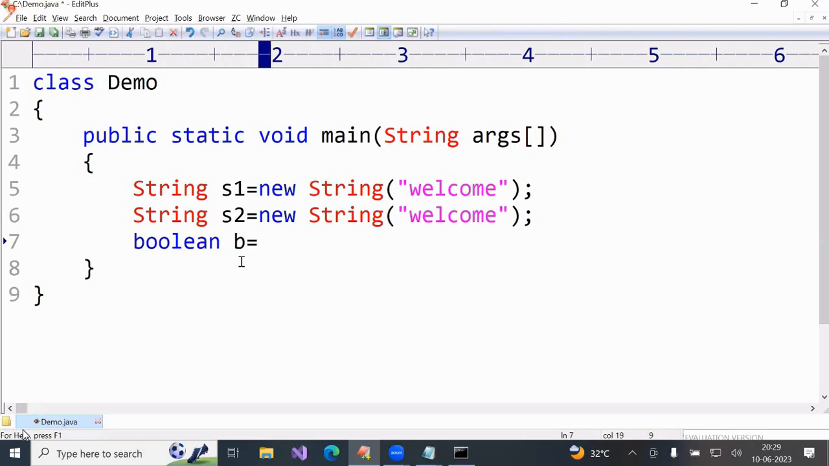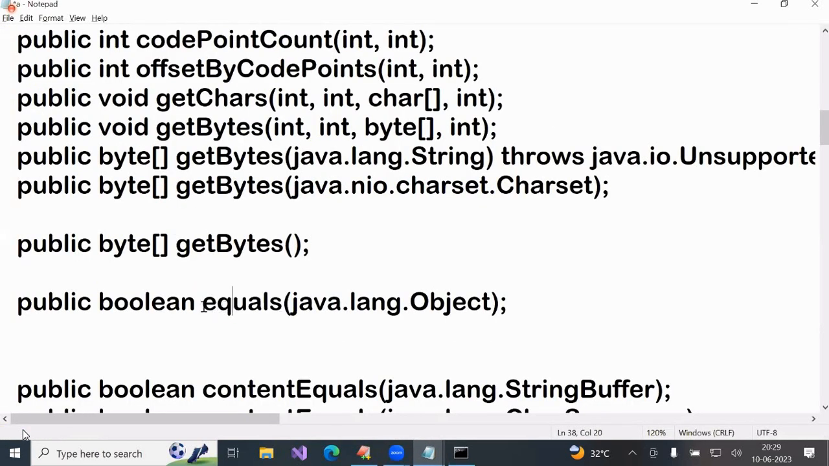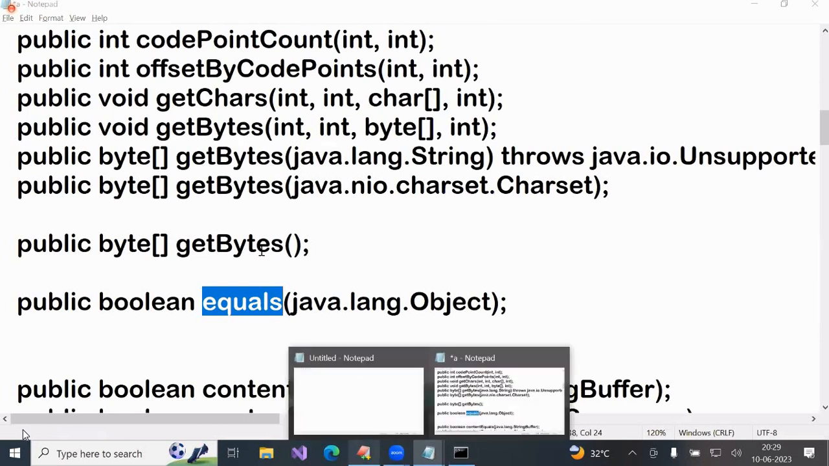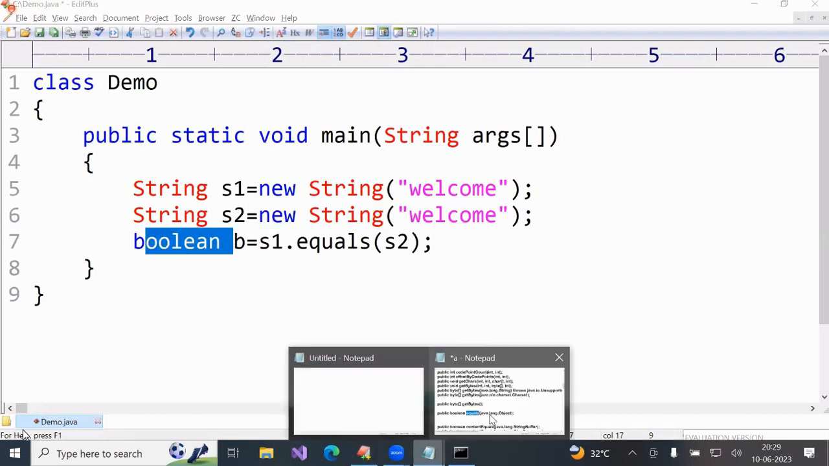Boolean b equal to s1.equals(s2). Now, the equals method is in which class? String class. Is it an instance method or a class method? Instance method. How many ways are there to access it? What are those? Which class object is required? So here, which class reference did we use? That is okay. Return type boolean, it is okay. What is the parameter?